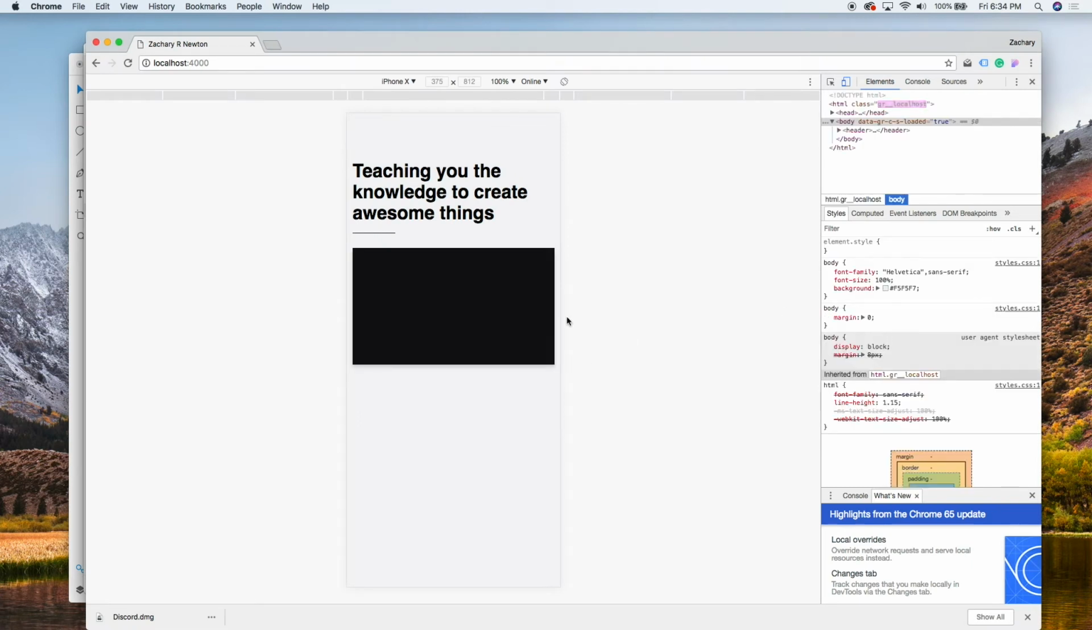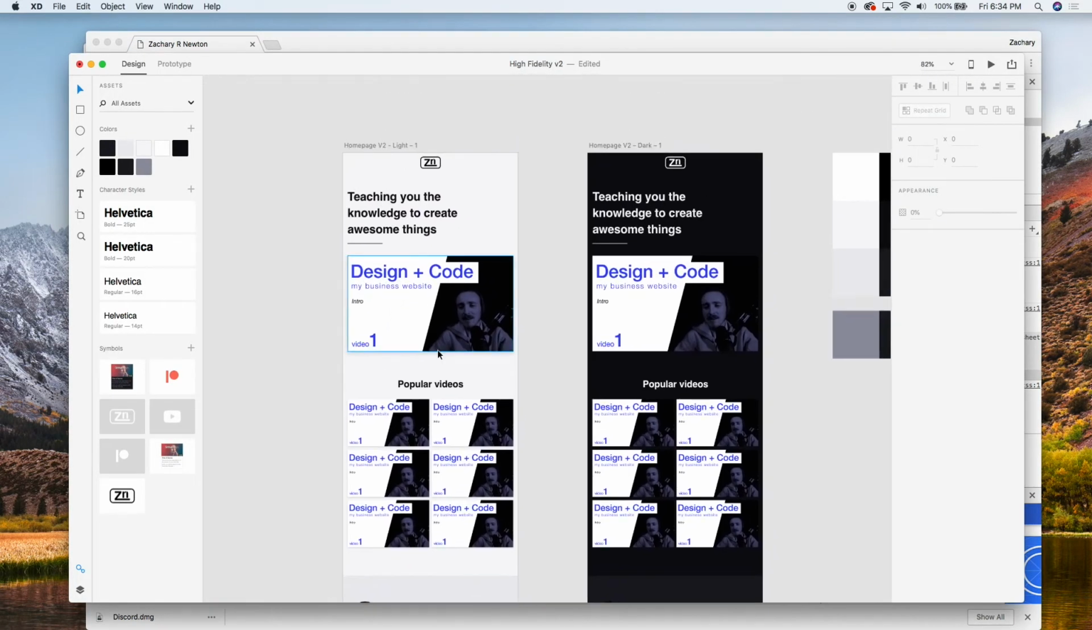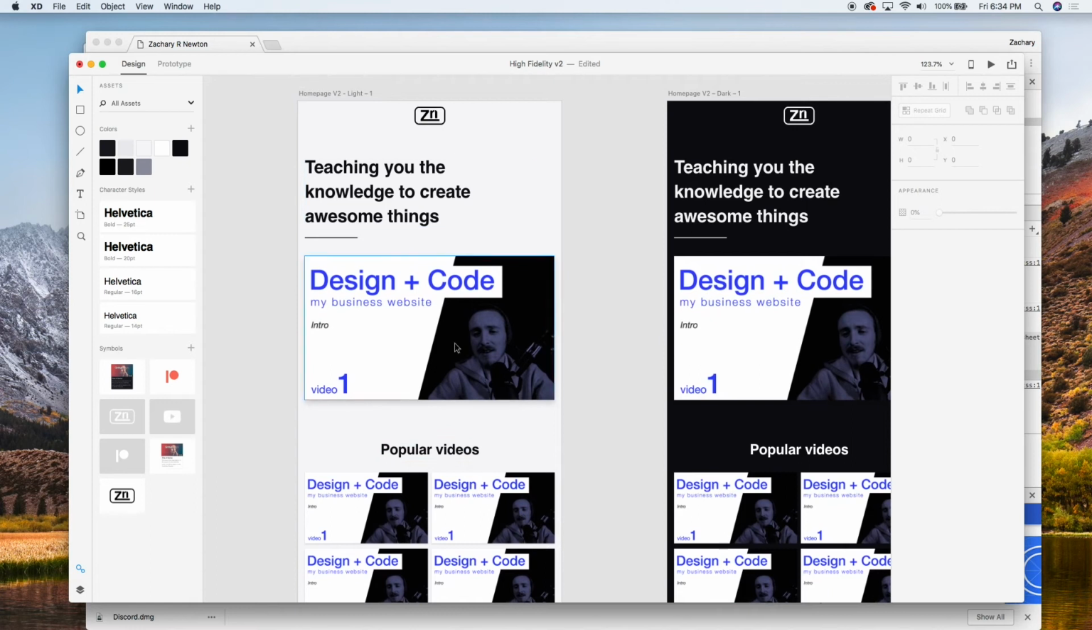There we go. We got a little bit of shadow right there. I think that looks pretty good. And that's pretty much everything we need for that section right there of header. So let's go ahead and get our nav in there.